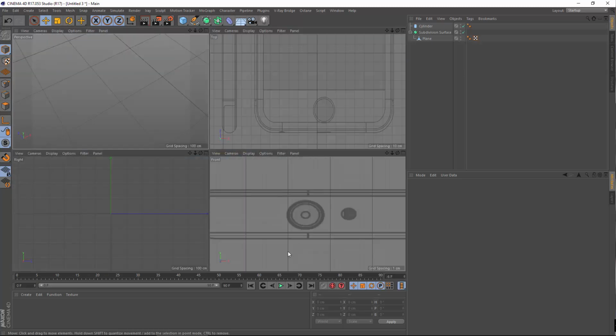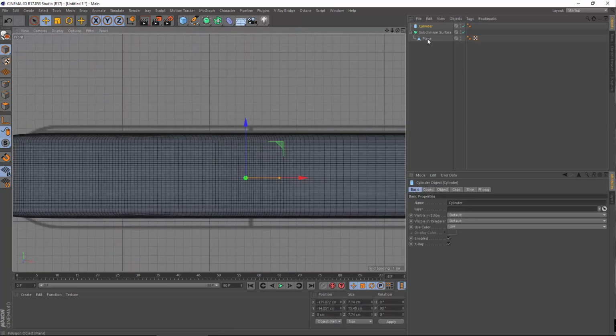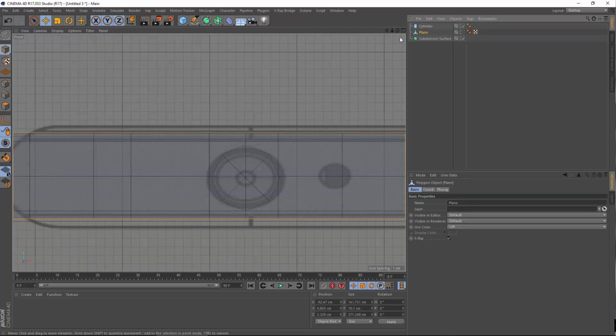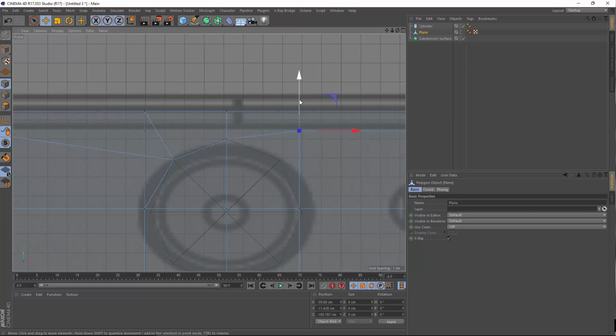That's good. Now we can just simply go down and let me get out the plane of the subdivision surface. And now we can just simply move our points that we just created down here and get them into place on our cylinder.